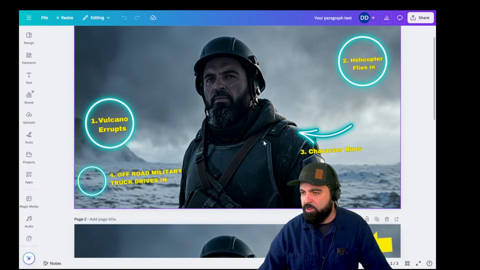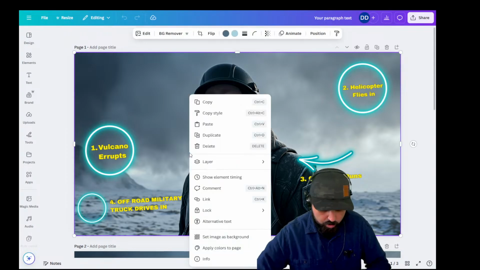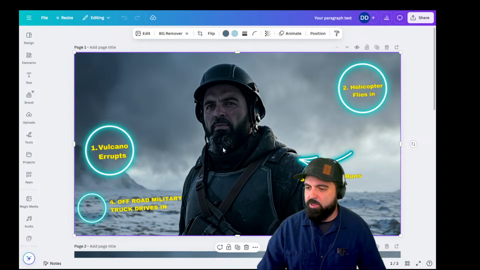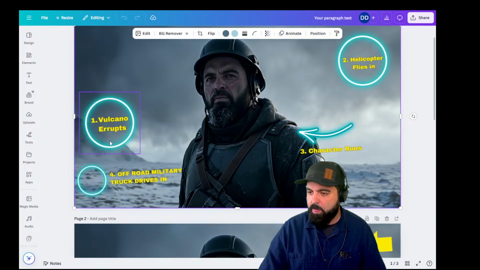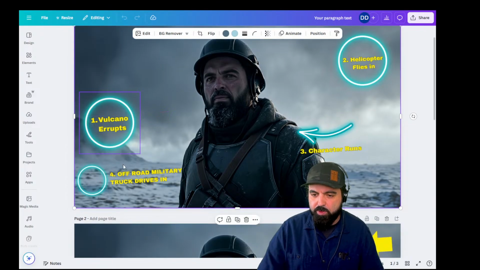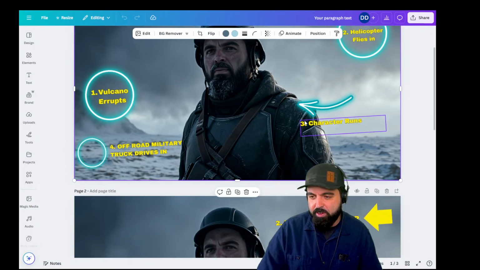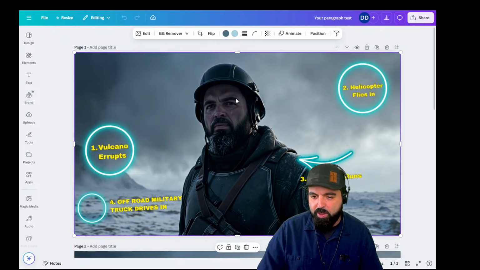So once you create your image, whether you upload it from your phone or you make it on Midjourney, however you make your image, you can upload it to Canva, for example, or you can do it right from your phone. And then you can annotate what you want to happen. So here you have volcano erupts, number 1, and you can number the action. Number 2, helicopter flies in. Number 3, character runs. And number 4, off-road military truck drives in. So once you save that, you save this.